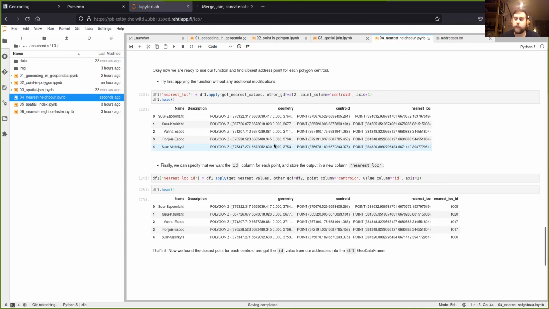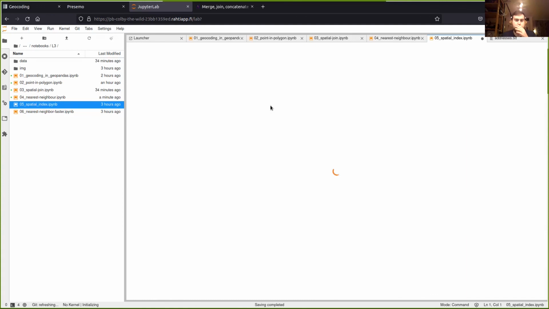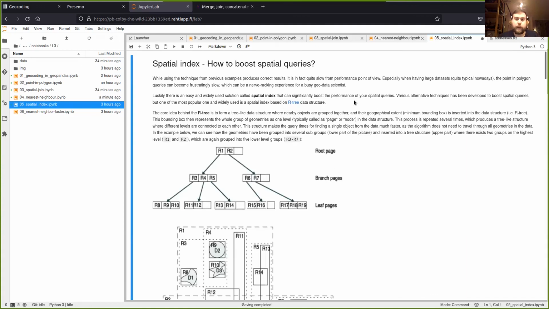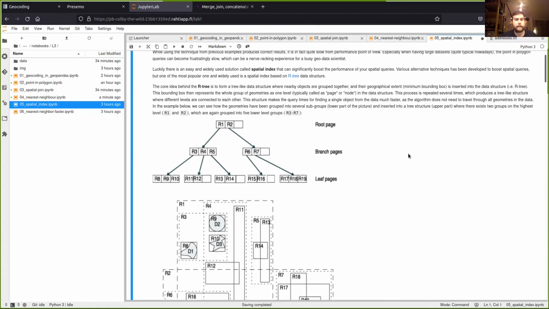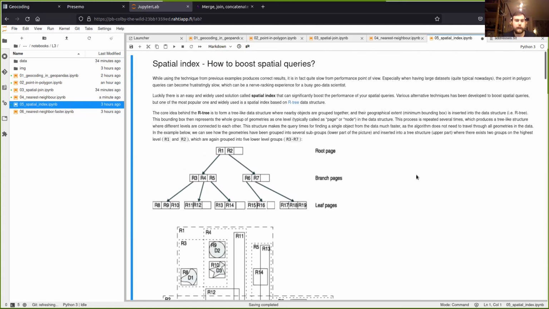Yes, so as we are okay on time, I can just open the last two notebooks without running and explaining everything, because these are optional for you. The spatial index notebook first describes and explains how a spatial index works in Python.